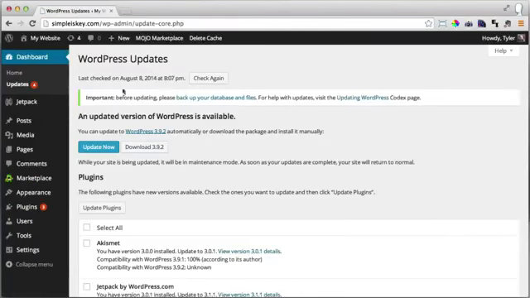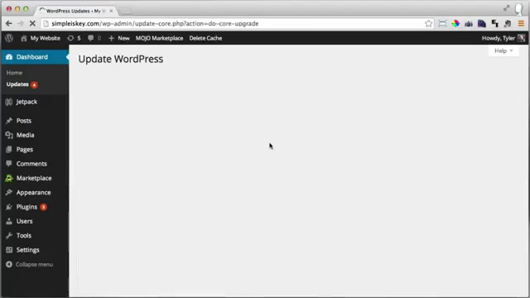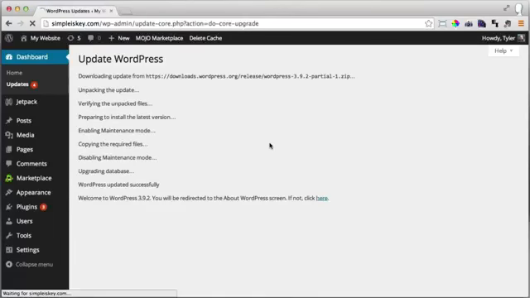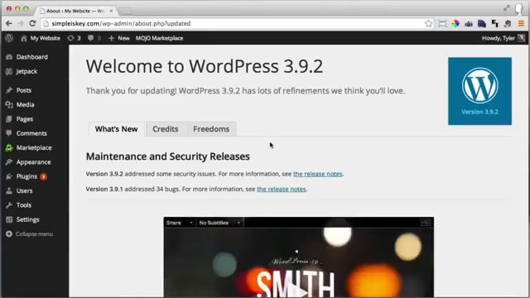Once we do that, it'll say update now. And just like that, your WordPress will update. Now that we've changed our password and upgraded WordPress, there are just a few more things that we need to do in order to begin creating our website.